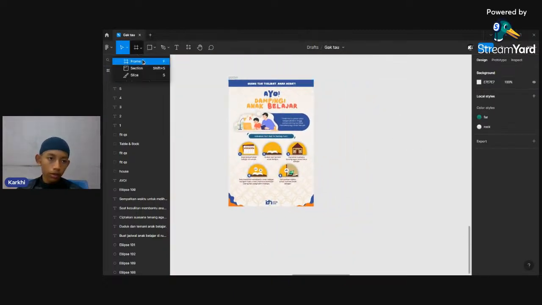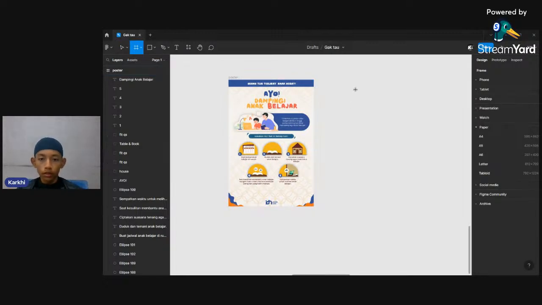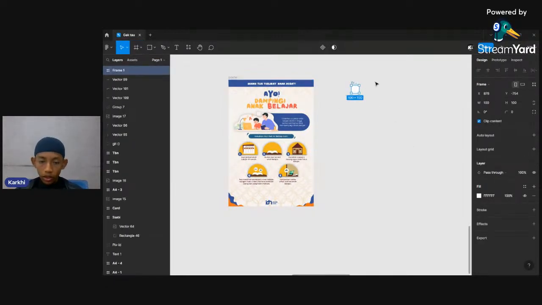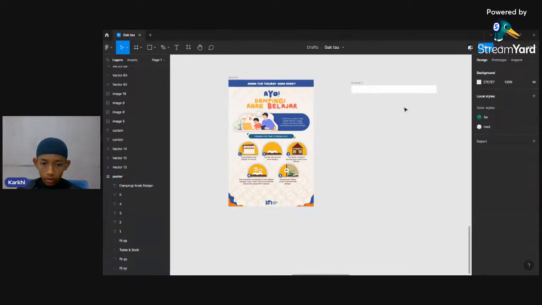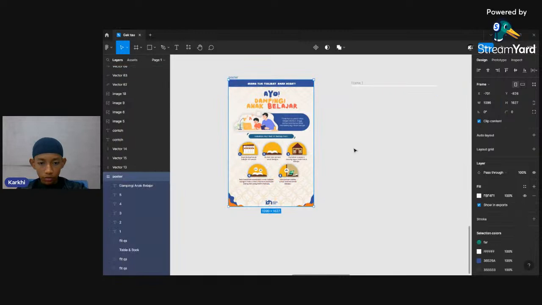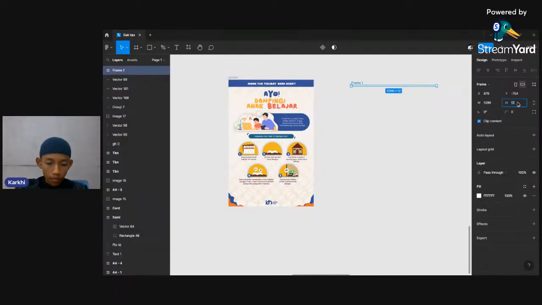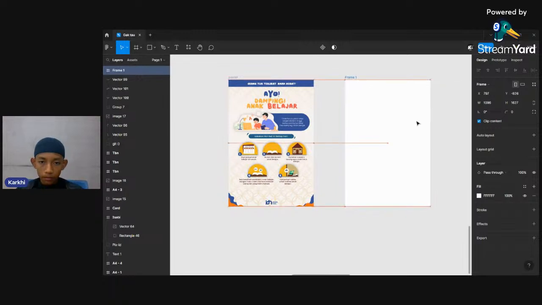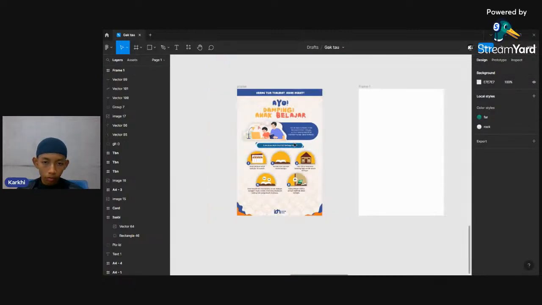So first of all, we're going to go to frame section by pressing F on the keyboard shortcut. And what you're going to do is go to the tab side here and then go to width, the W page. Set the W page to 1096. There is 1096. You can change it to 1627. And you've made the first frame of your poster.